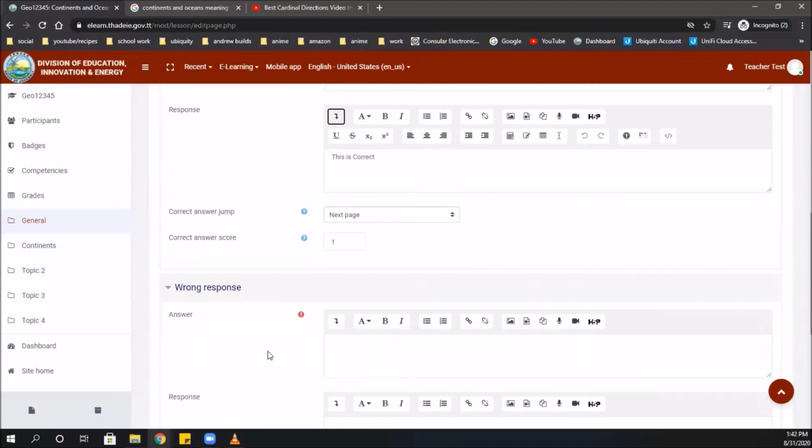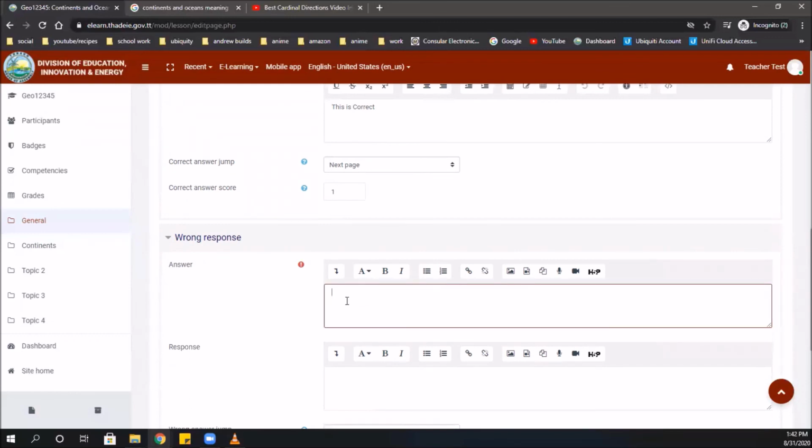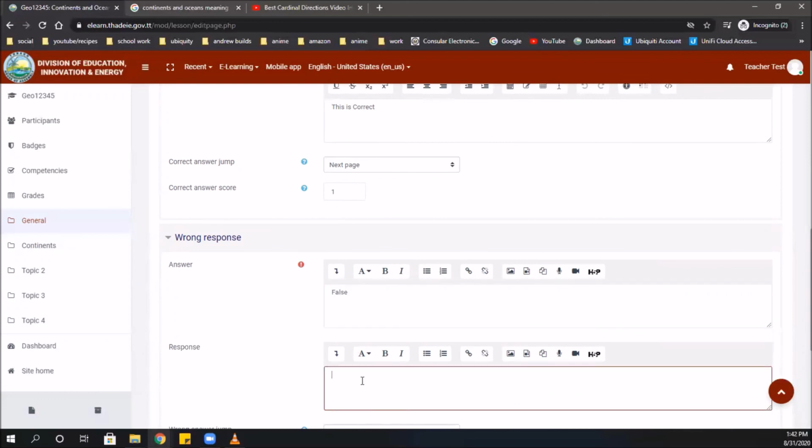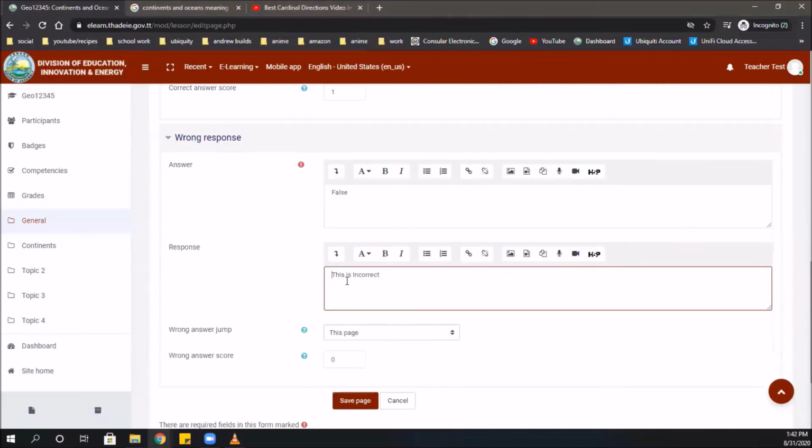Now, if the answer is wrong, we're going to just put false. And your response, again, doesn't necessarily have to be writing. You could add whatever you want underneath here. So with the wrong response on the jump, we want them to stay on this page.